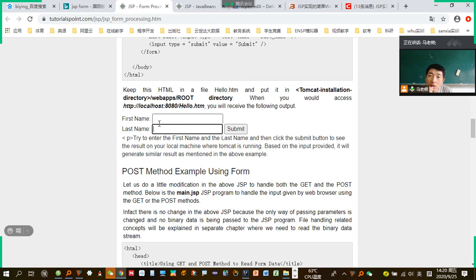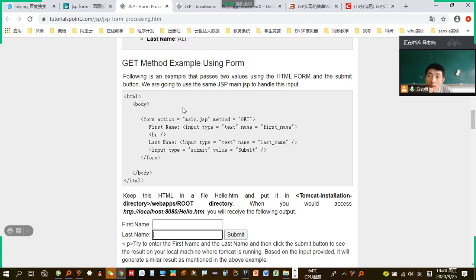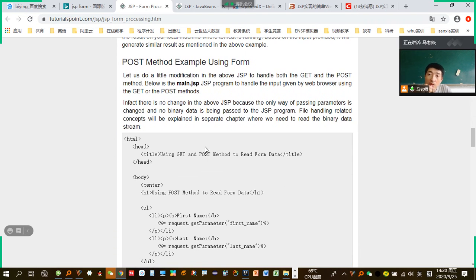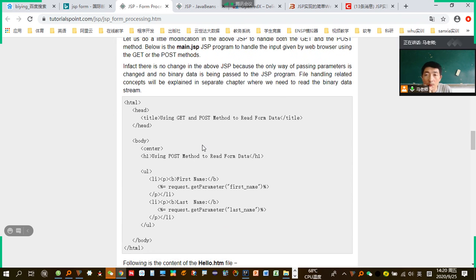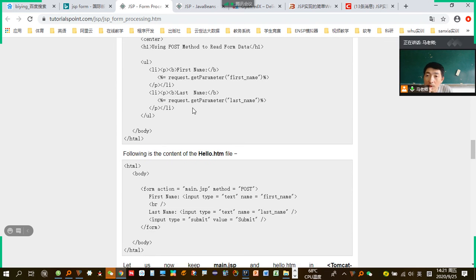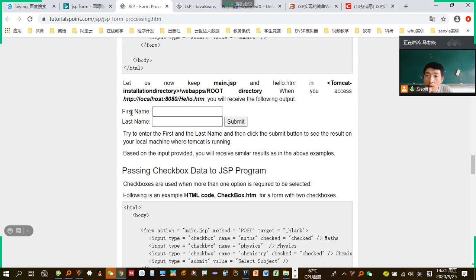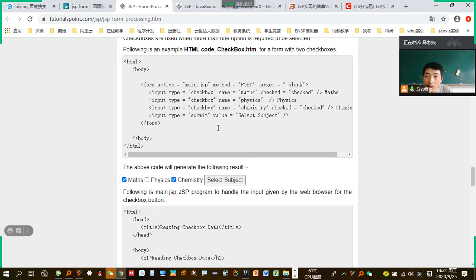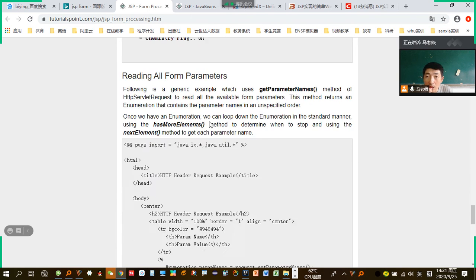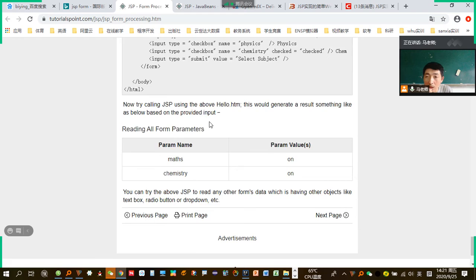Maybe you are not so clear about this, so I'll show you. When you know the basic things and want to write a program, it is always copy and paste. So we just use JSP to fulfill something like this. Give a first name, give a last name, type something and submit, and then it will show your first name and last name.